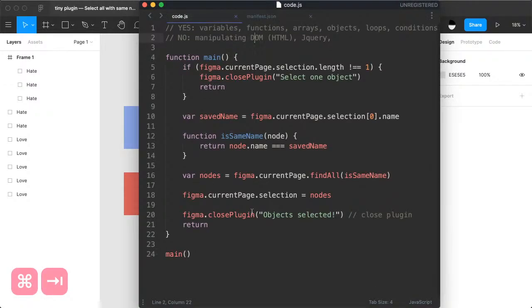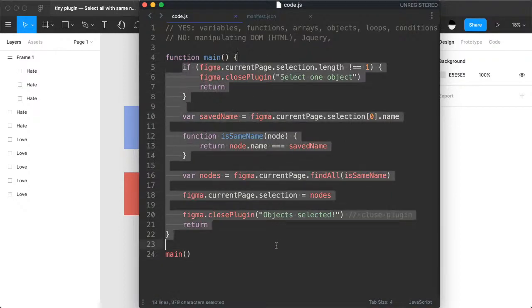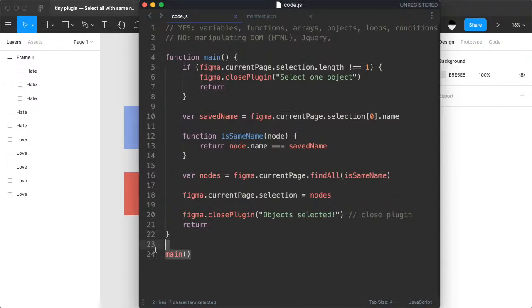After that, we created a function main. We did it afterwards, but just to explain, we created a function main where we wrote all our plugin code. And then we launched this main function.